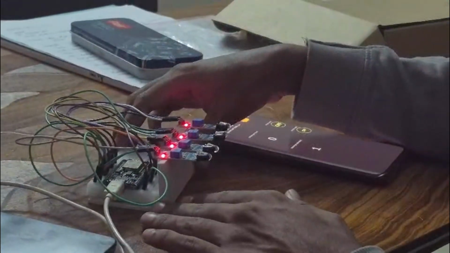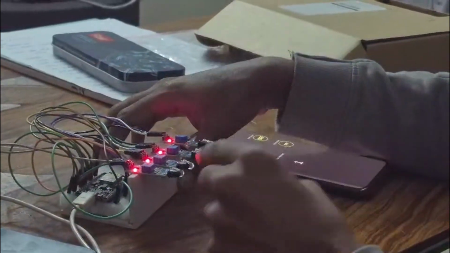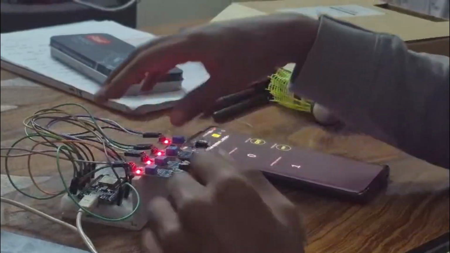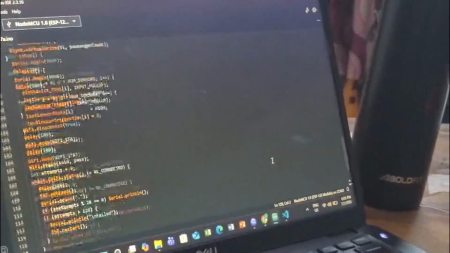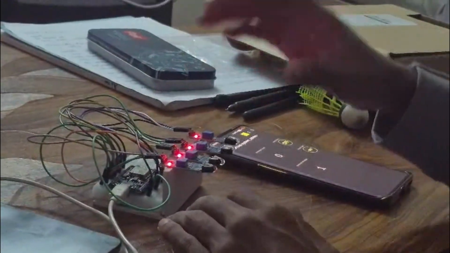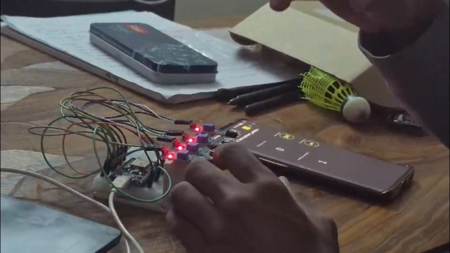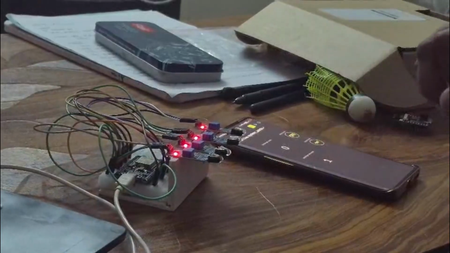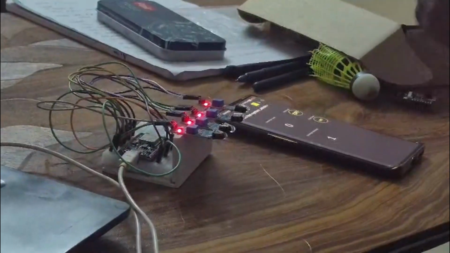First, we are using the microcontroller ESP8266 and IR sensors. This is the code. Basically, we are planning for this device to be placed at the doors of the bus. Actually, it will count the passengers in and out, like exit and entry.